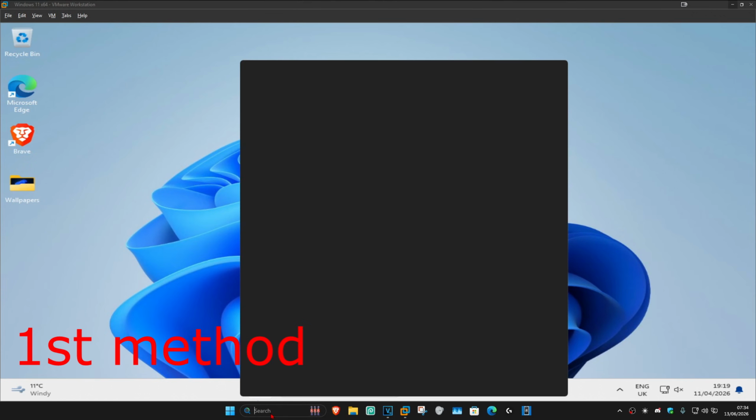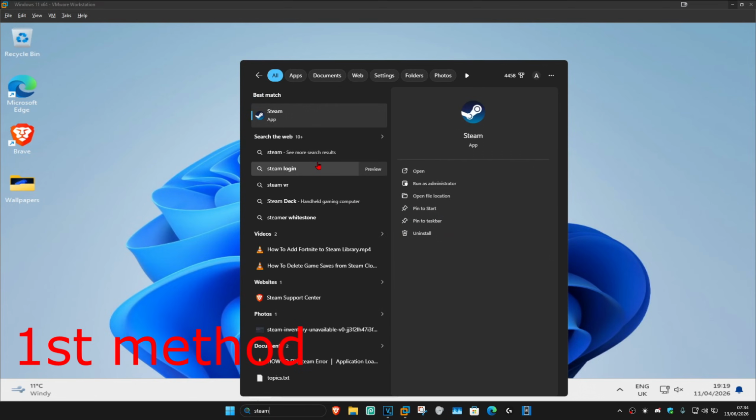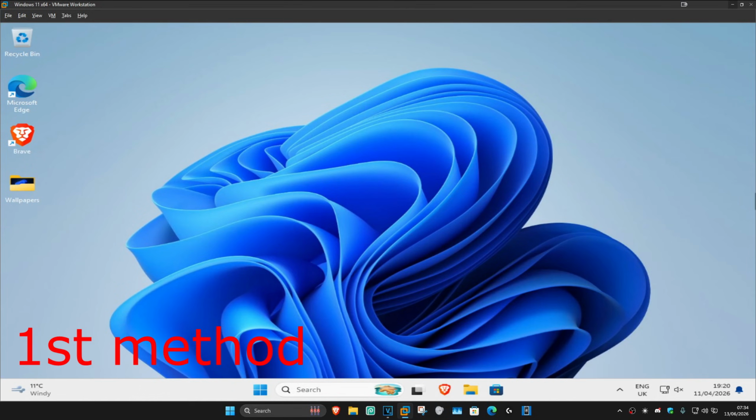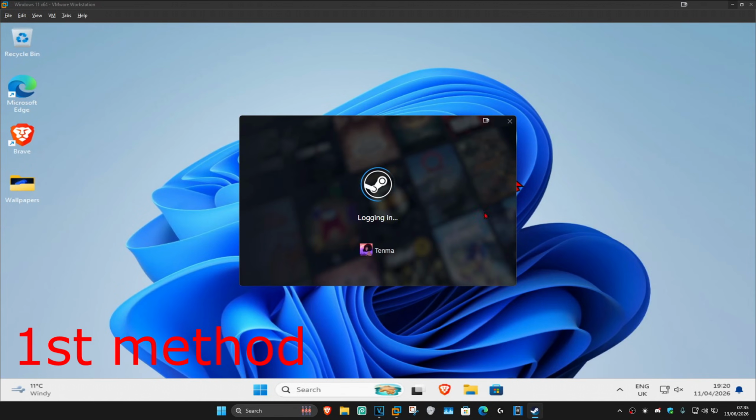Now you want to go to search and type in Steam. Now you want to run it as administrator and then click on yes. It's now going to open up Steam again and then the problem should be fixed.